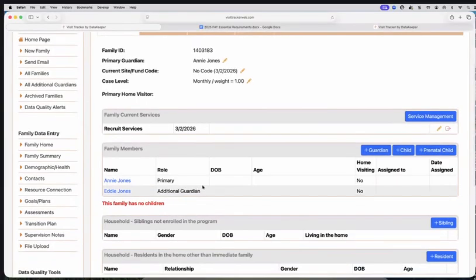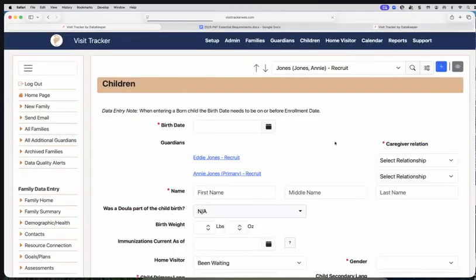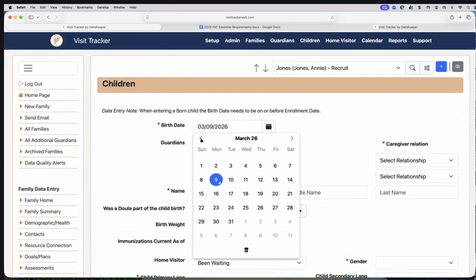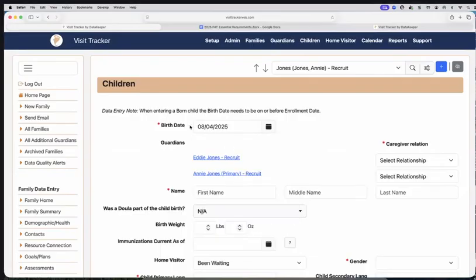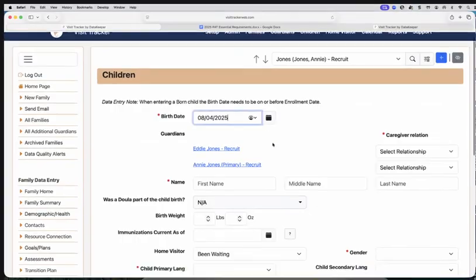So once we have guardians listed, next steps would be to add children. You have 2 options here. One is to add a child. One is to add prenatal. So if mom is pregnant, we would do a prenatal child, otherwise born child. So let's go ahead and get our child entered here. We're going to enter a date of birth. And anywhere there's a date field, you can either use the calendar icon or you can type in. Either is fine.